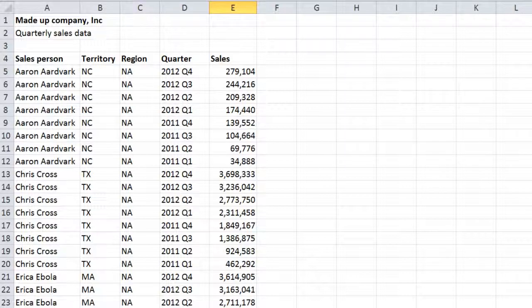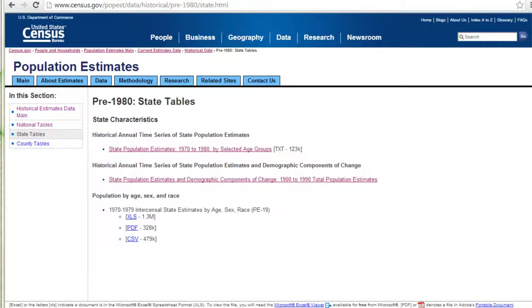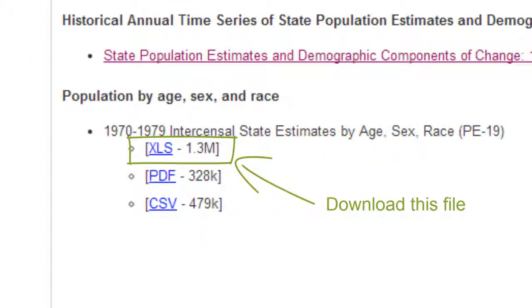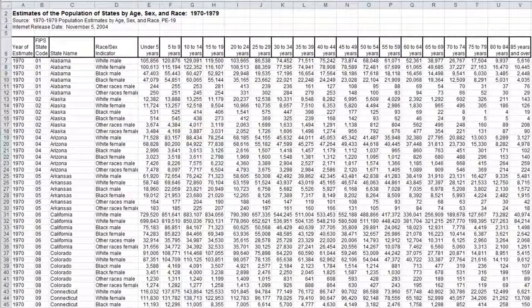Let's move to some real data. This is the US government census website, and we're looking at a page that has population data from 1970 to 1979. Let's use this as an example of how to read in cross-table data from a spreadsheet. Download the file pe19.xls to disk. Let's open the file and look at it. There's a lot of data here, but it's not quite in the format we want. We want the age ranges to be in one dimension.